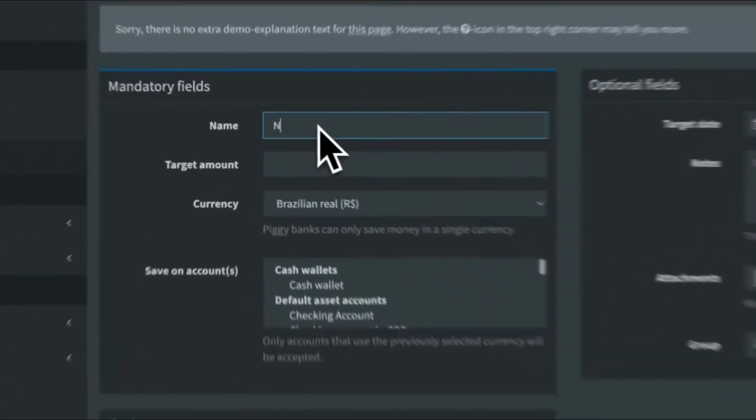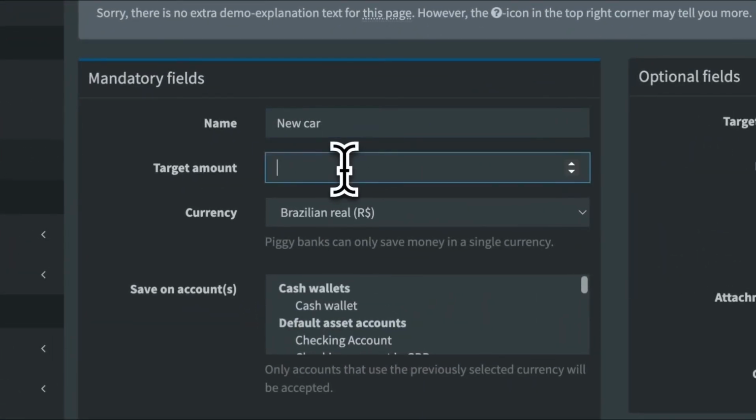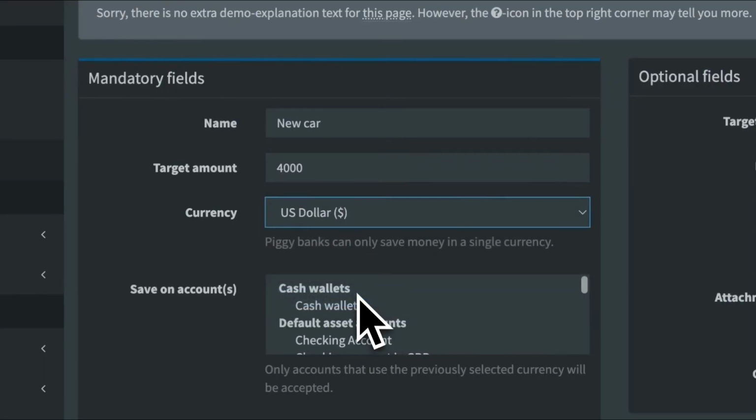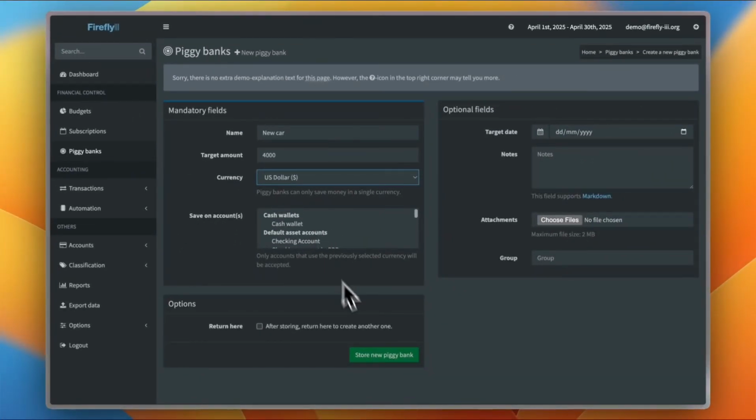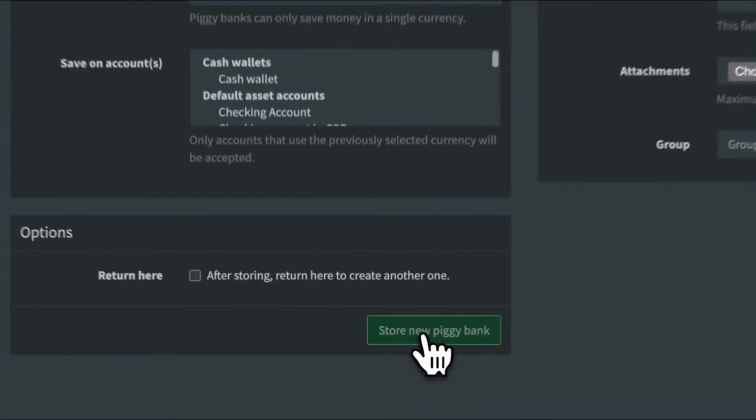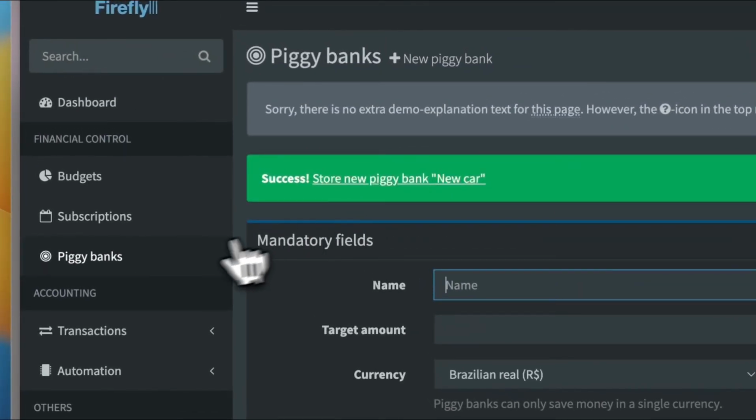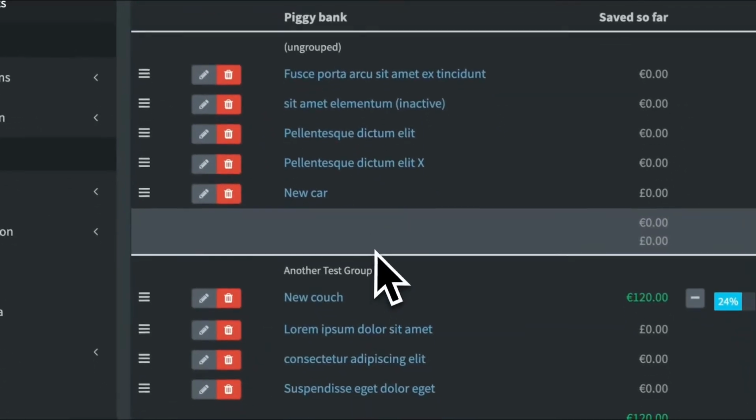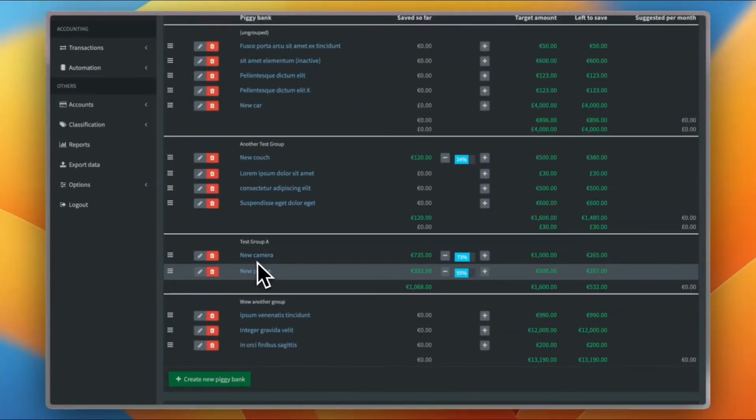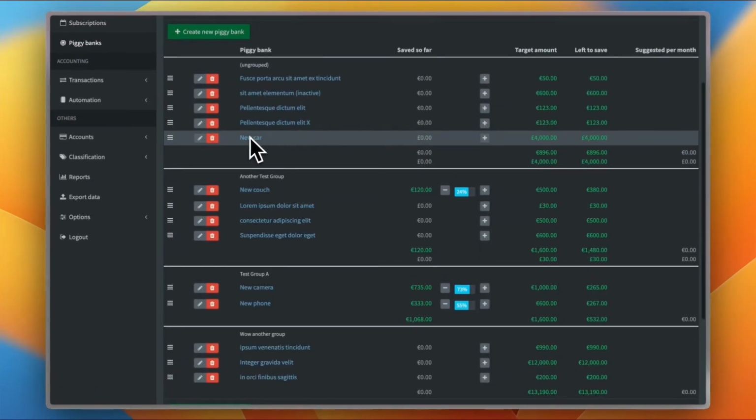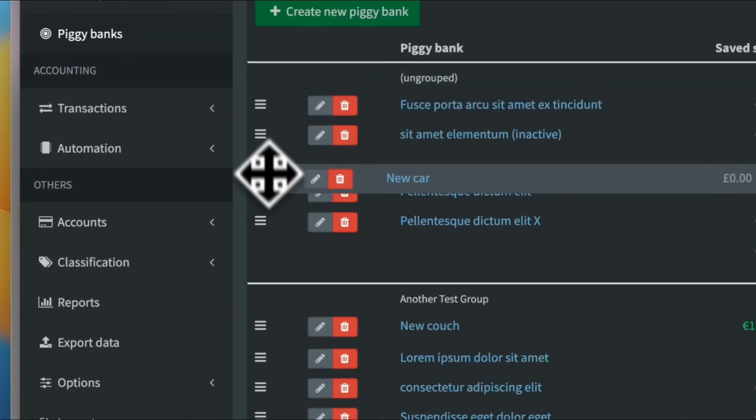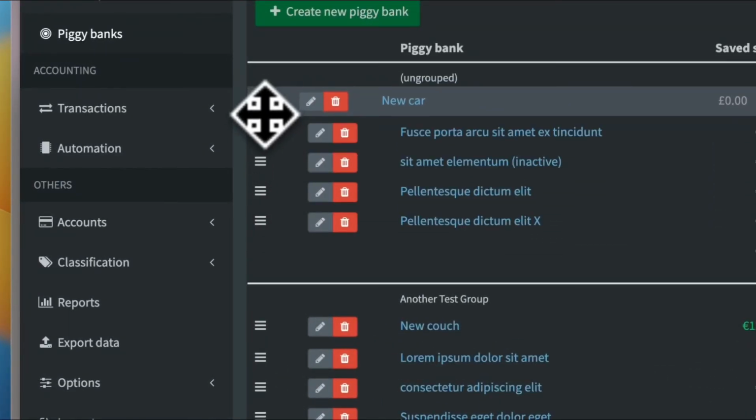Name, let's say, new car. The target amount is, let's say, 4,000 US dollars. Okay, save on these accounts, so I can choose accounts to save from. Okay, store new piggy bank. Okay, now the new car piggy bank is added, and if I go to piggy bank right now, I can see here the new car is added. Yep, here it is in the piggy bank. Now I can even delete piggy banks or reorder them if I favor one over the other.